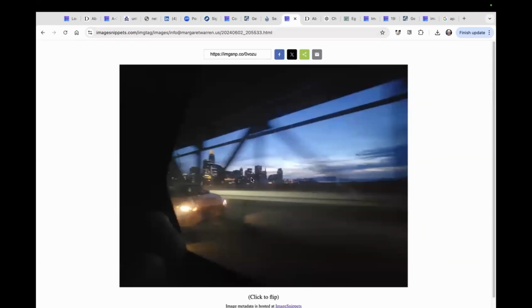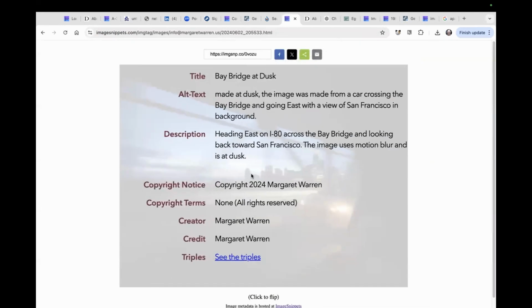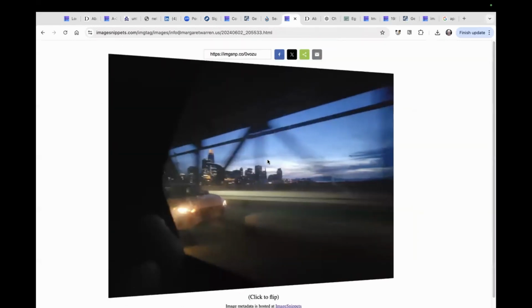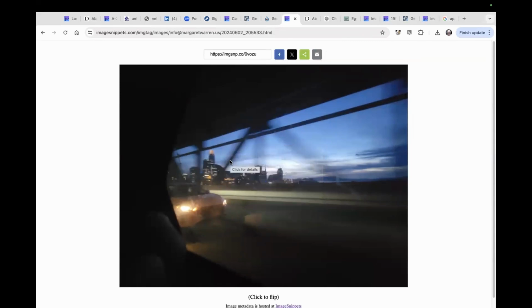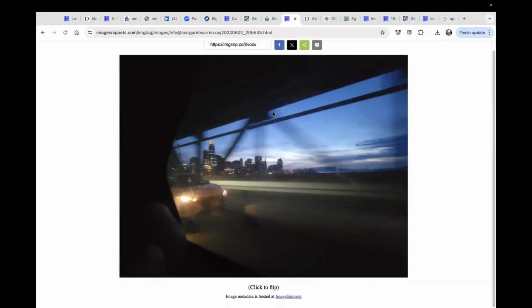And if I click on it and flip it over, I have my alt text so that it can be read from a screen reader. And then I also have my IPTC metadata. It's attached to it, its provenance, all the good stuff that we've seen from all the previous information.